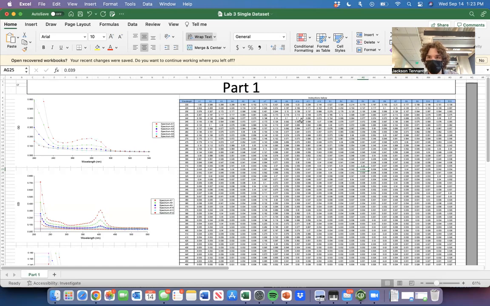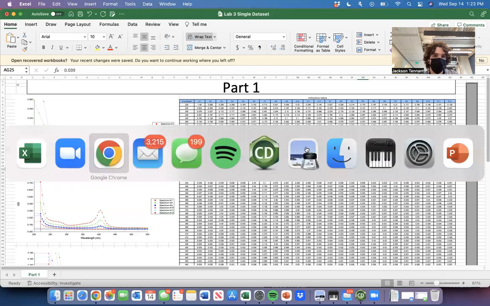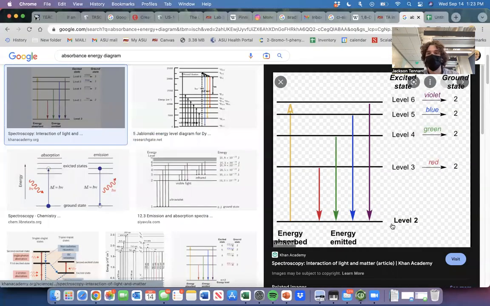Now, how do molecules actually absorb light? A very simple explanation is that when an electron is given the right amount of energy, it can go from the ground state to the excited state. That requires a very specific quantity of energy, but when that specific quantity of energy is provided, you can excite an electron. And we're doing that with a photon. We're using photons to excite electrons.